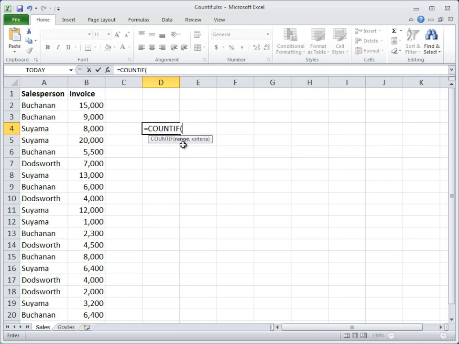And then my first argument is range. Where do I want Excel to look? Well, I want Excel to look in this column, starting with cell A2, and I'm clicking and dragging all the way down to cell A20.